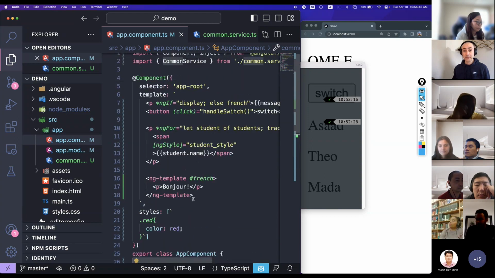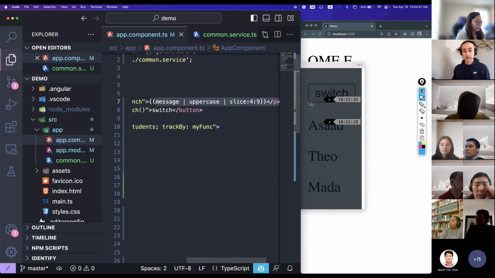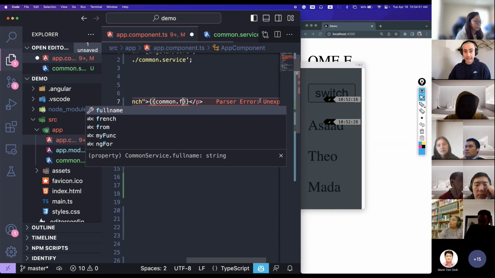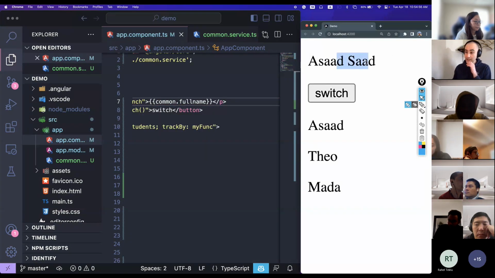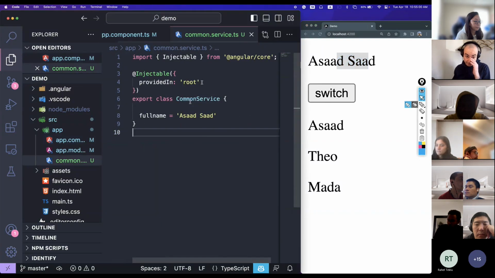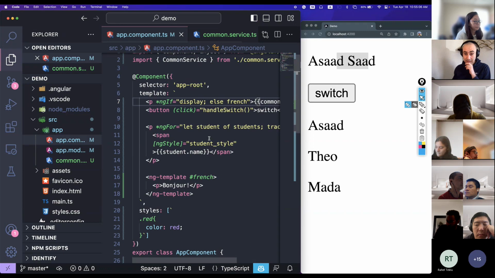Now I can simply, for example, display common dot full name. And when I save, I see that my name is displayed in this paragraph, which is the value of the full name that came from the service. Yes?